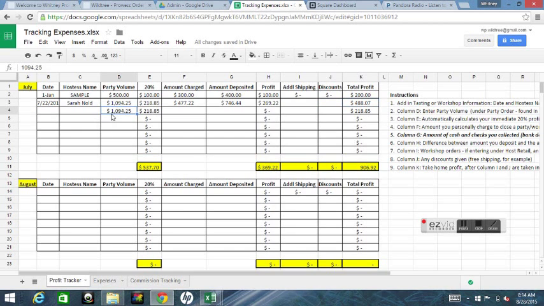So my total profit for this party, let me just delete this so we're not confused. My total profit for this party, which is my combined upfront commission and my 20% that will be in my bonus check, is $488.07.